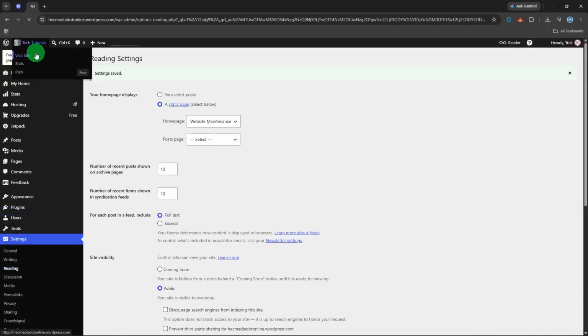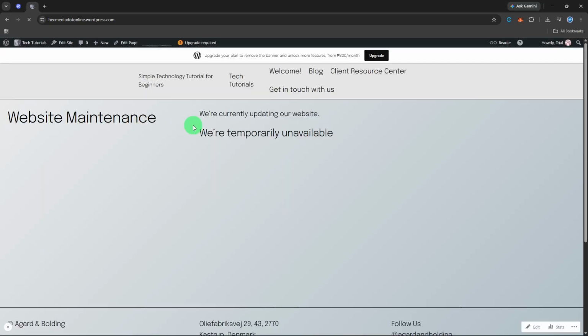If you want the page to look a bit more professional, go back to Pages and then All Pages. Open Website under Maintenance. In the editor, click the plus icon and add a cover block for a large visual background. Inside the cover, add a heading block and type We'll be back soon. Then add a paragraph block below it and write something like We're making updates behind the scenes. Check back shortly. You can add a button block too.